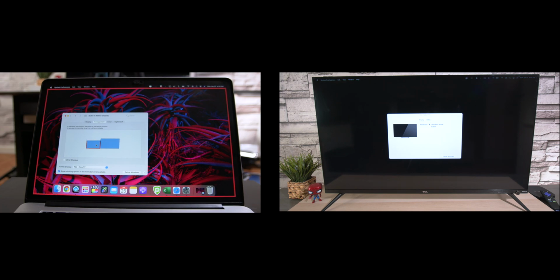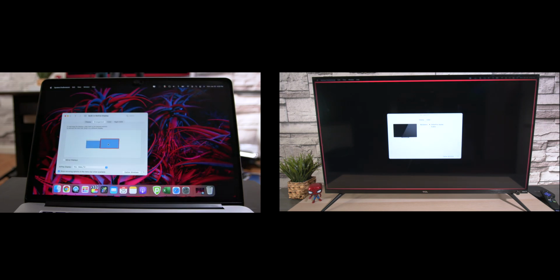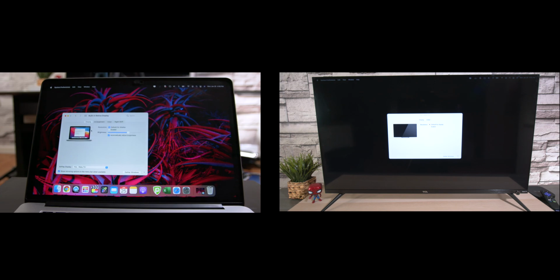Now, if you press this little box right here, you can see there's a red box that appears. That's where I can arrange the monitor. And if I press the other box, you can see there's a red box that pops up on the TV. That's where I can arrange that. And then of course you can go here and change the colors, Night Shift, and do a few other things.